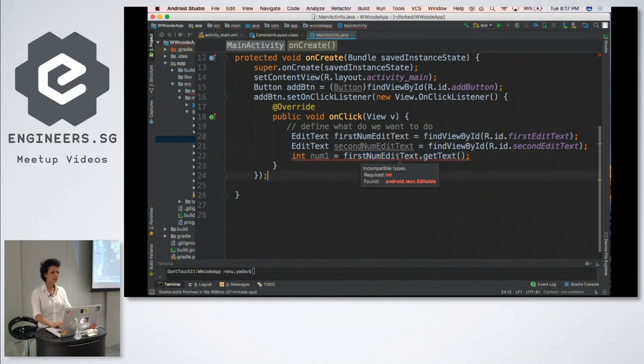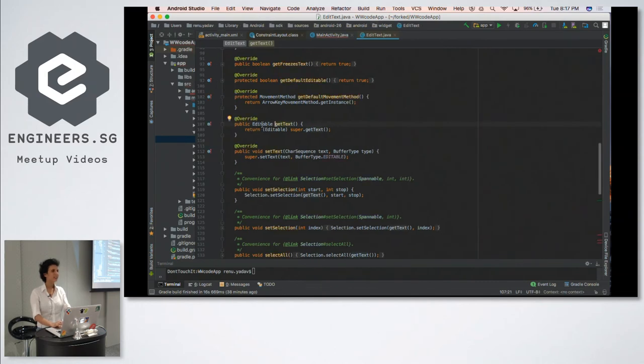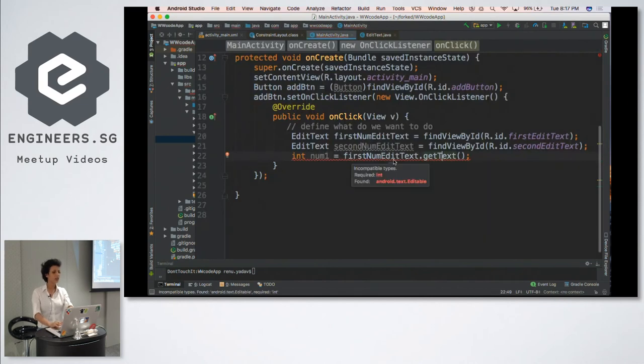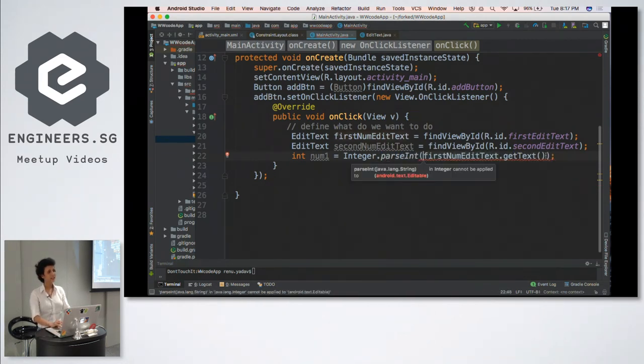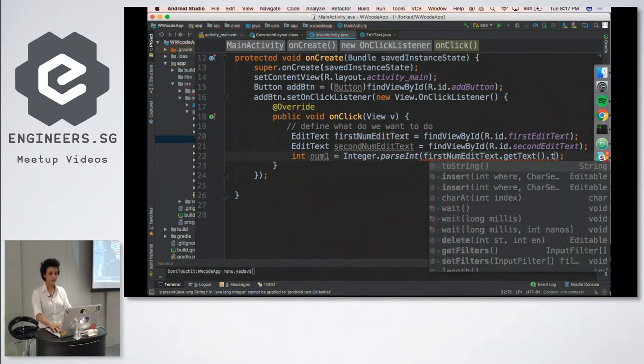Now it will throw you an error, because if you go to the definitions of this, as I said, get text returns Editable, which is ultimately a string type, but we are trying to assign a string to a number, which is like an integer. So definitely it will throw this error. So I'm going to parse it. This is Java convention, typical Java. What happened? Parse, not parse. Okay, get text is Editable. So we have to convert it to string.